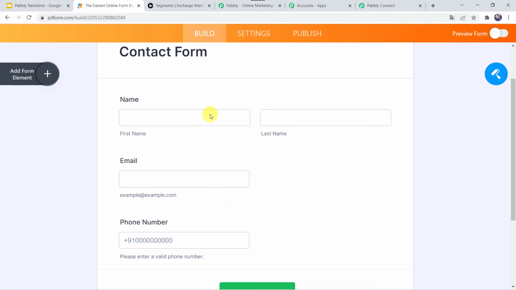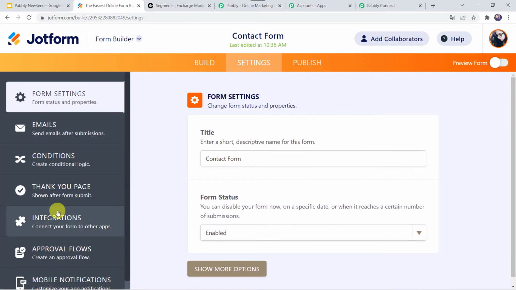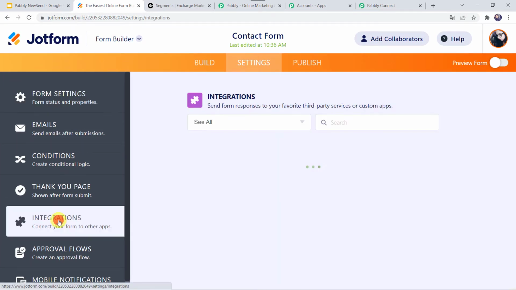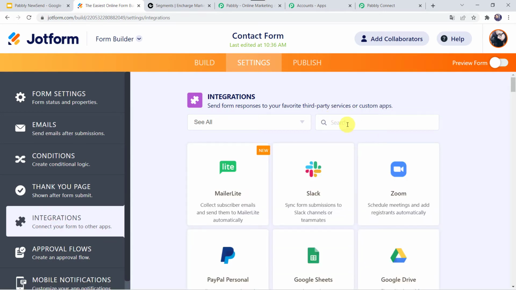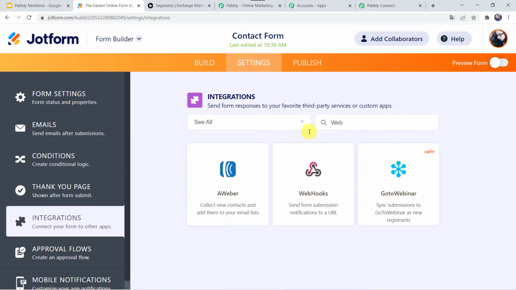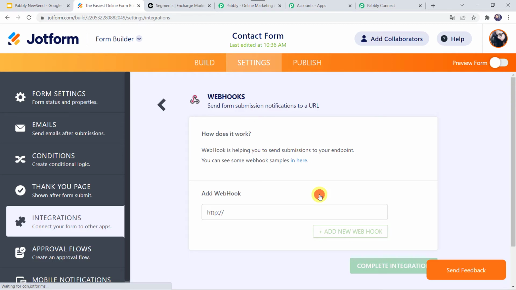Now we have to set up the integration between this particular JotForm and Pabbly Connect, so that whenever this form is filled, automatically Pabbly Connect can capture the data. For that, come to the settings tab. Here we can find the integrations option. Click on it. And here we have to search for webhooks. Okay, and let's select webhook from here.